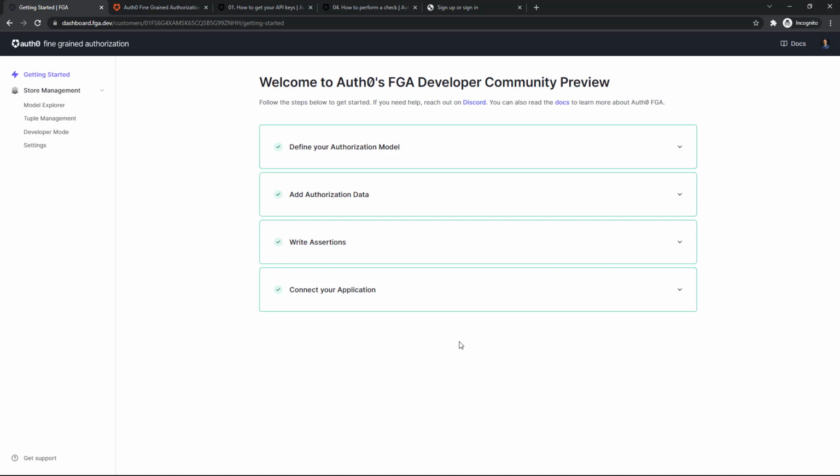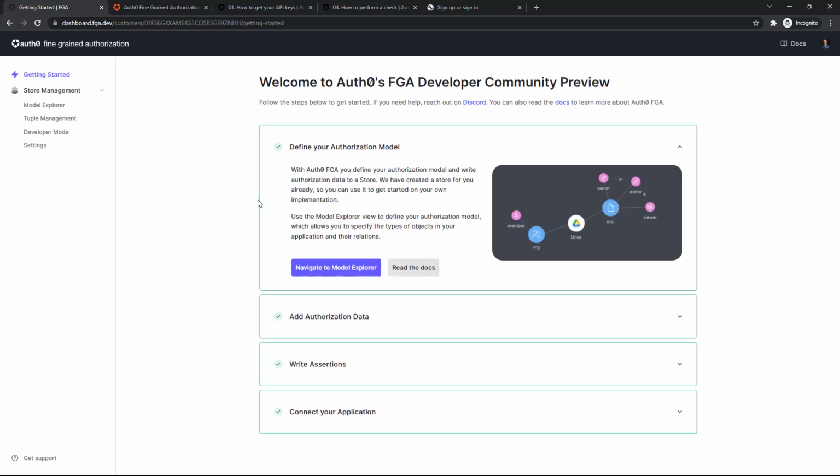So let's start. So this is the Auth0 Fine Grained Authorization dashboard. It's available under dashboard.fga.dev. And as you can see, there are basically 4 steps. And this will be a simple overview of this fine-grained authorization mechanism. So first of all, we have to define our authorization model. To do it, we use the Model Explorer view to define our authorization model, which allows us to specify the types of the objects in our application and the relationship between them. And I want to show you that in just a minute.